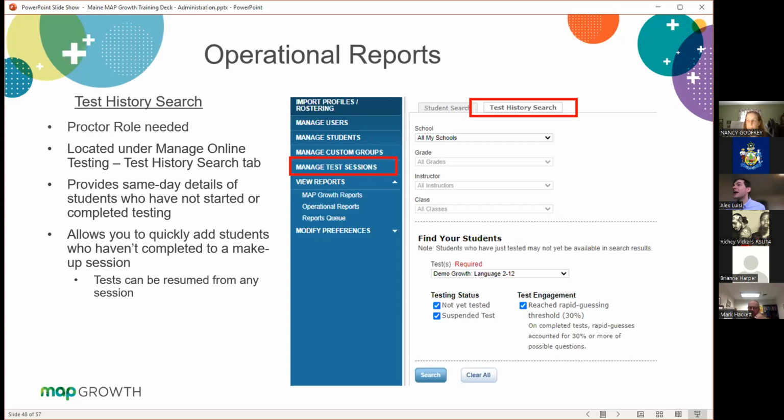And then this screen also does have results same day. So you don't have to wait overnight. You could run this at the end of your day and just confirm who has not finished testing. And then you can also use this to easily, all the students who show up in your results as not yet tested, you can add them to a session and create a makeup session so that they could all be tested together.